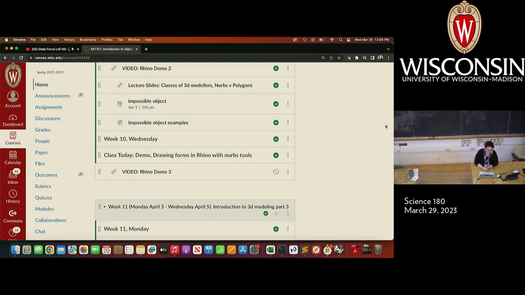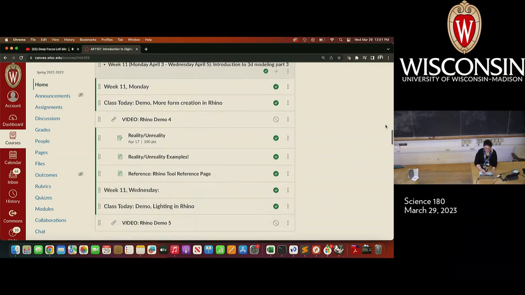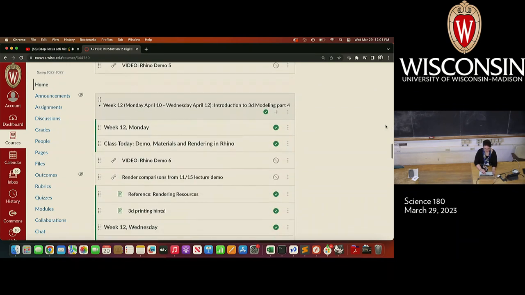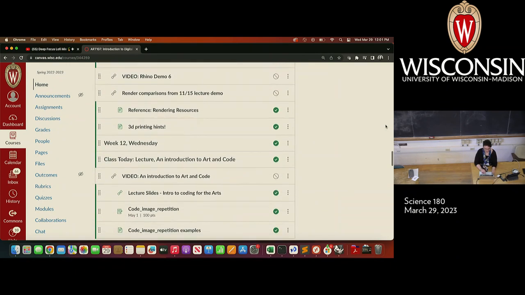So today we are going to spend pretty much the entire time in Rhino. And pretty much for the next like four class periods, we'll just be 100% of the time in Rhino doing stuff.